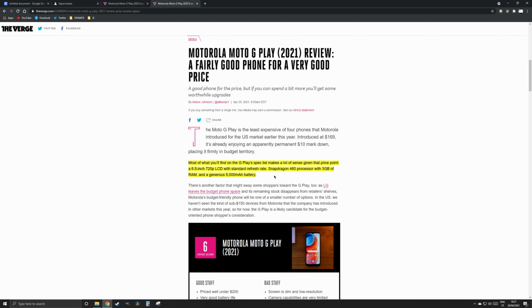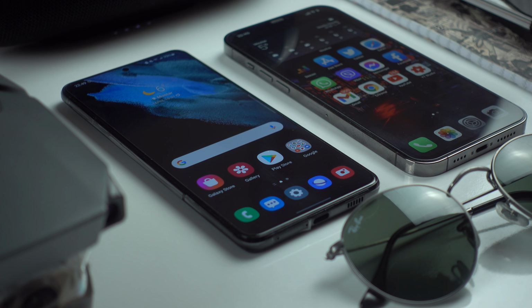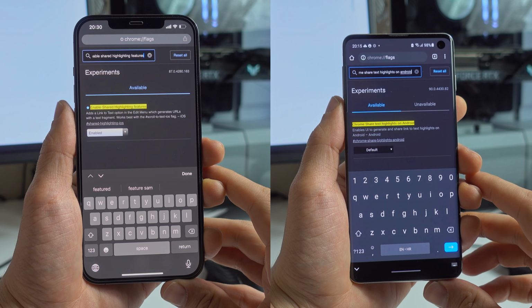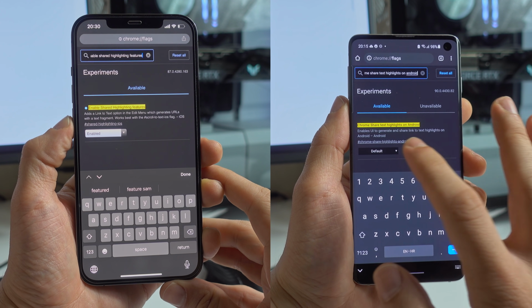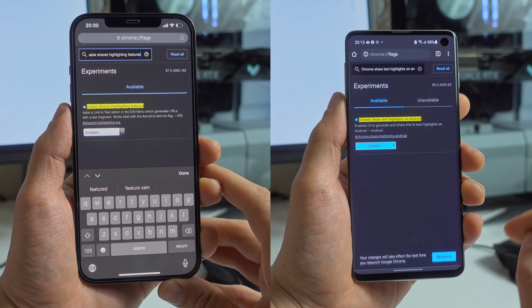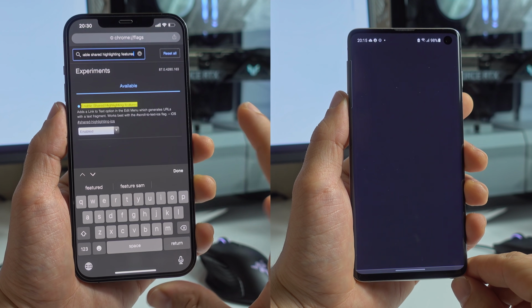And that's for the desktop version of Chrome. You can also enable the same flag on Android and iOS, but the flags are just named differently. So on Android, it's called Chrome Share Text Highlights on Android, and on iOS, it's called Enable Shared Highlighting Features.